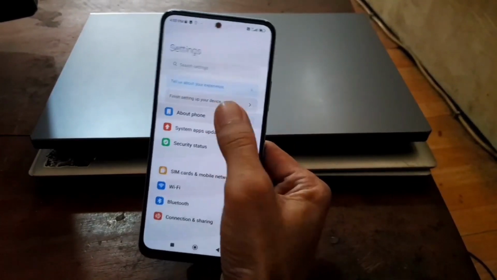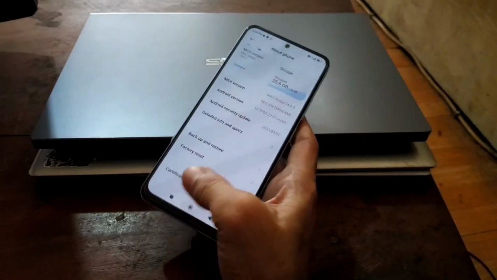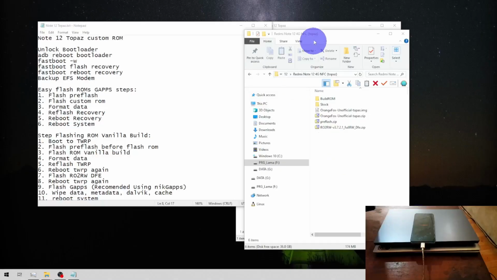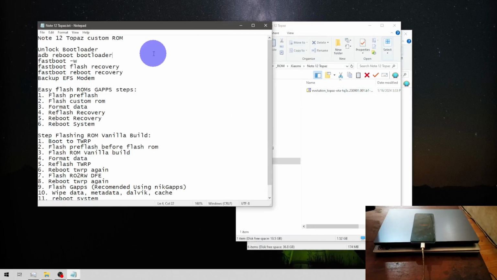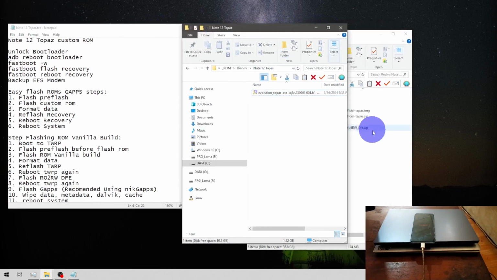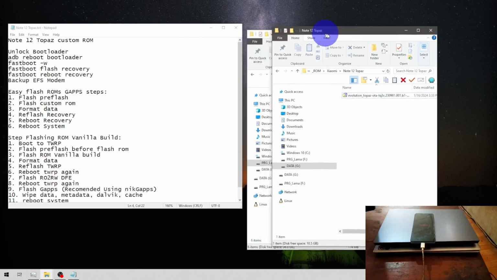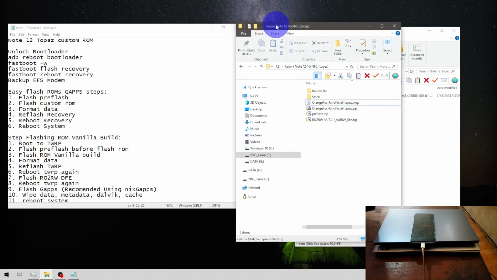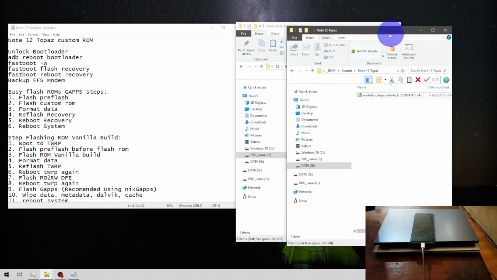Okay, that's all. The next step is we need to boot it into the Fastboot mode. Okay, so now we are in the Fastboot mode, and this is all the steps and all the files that we need. I will put all files and steps in my blog. You can check the link in the description box. If there are any revisions, I will put them in my blog.